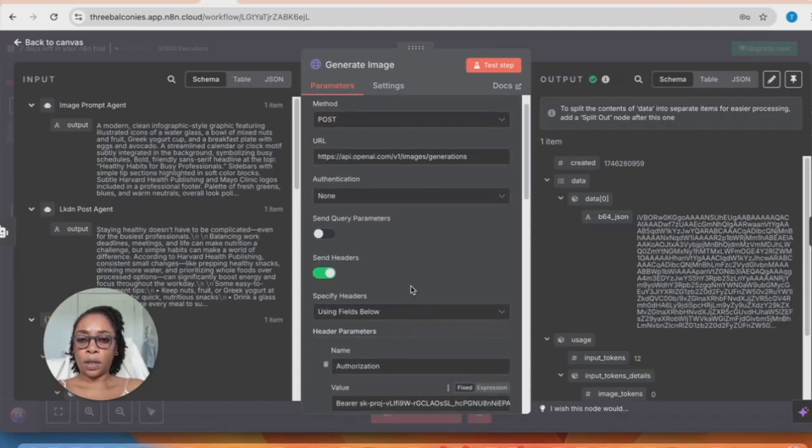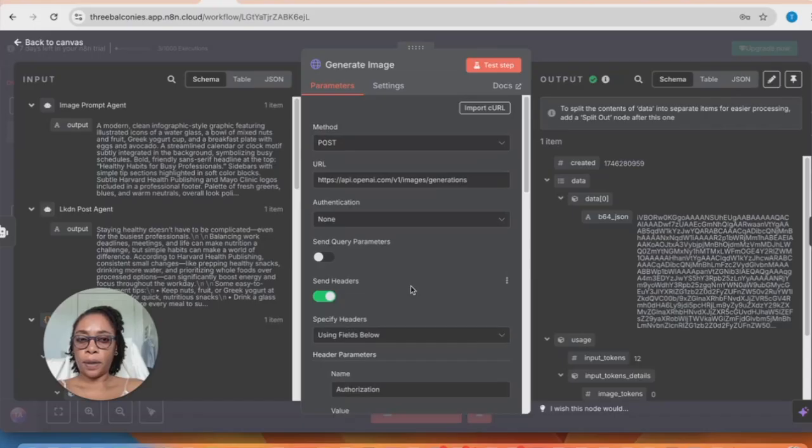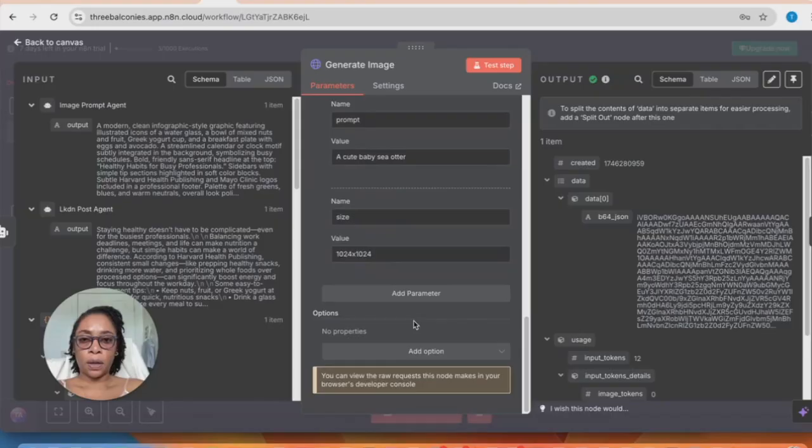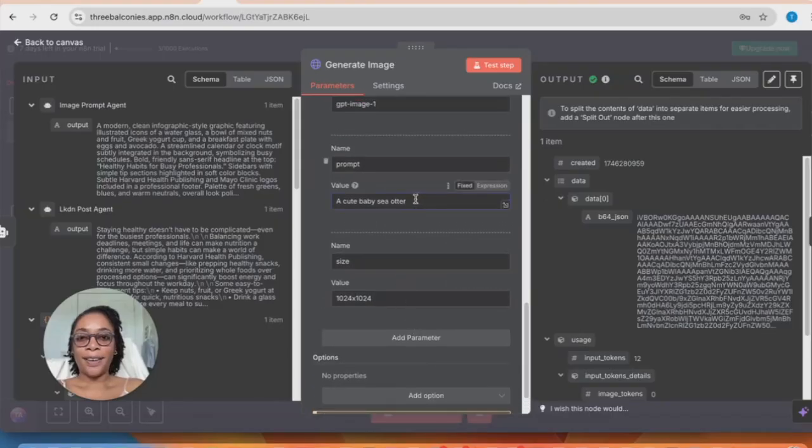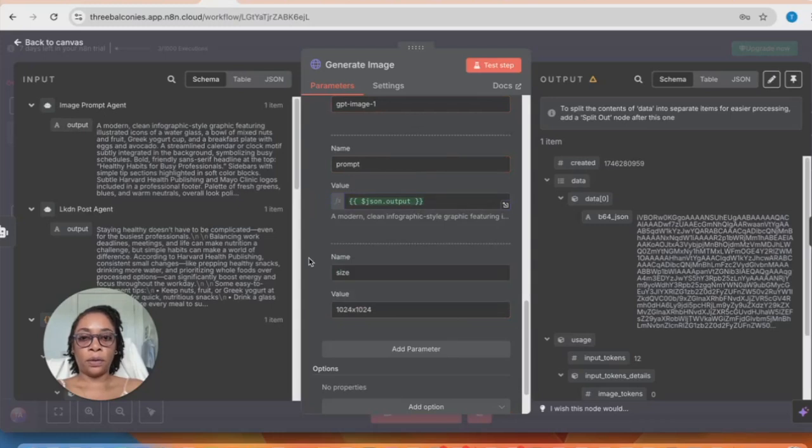The output is not picking up this prompt. It's using the prompt from the curl statement. Oh, I see what the issue is now. Okay, yeah, a cute baby sea otter. That's the challenge. So we take this image prompt, the output here, and we move it into this value. There you go. So that is the prompt for this. Now we've done that, let's test this step again.